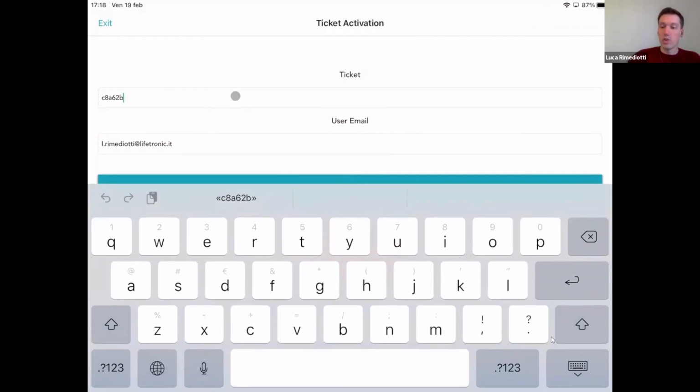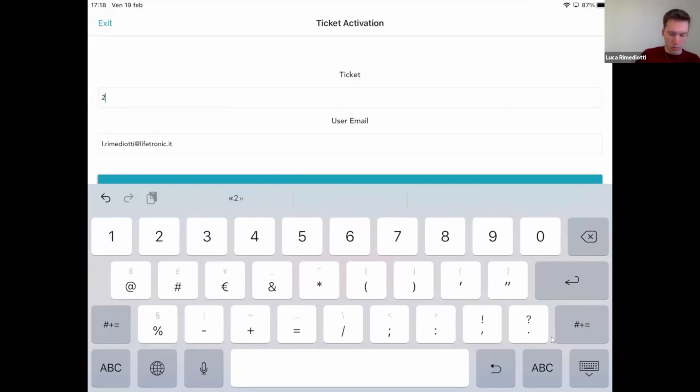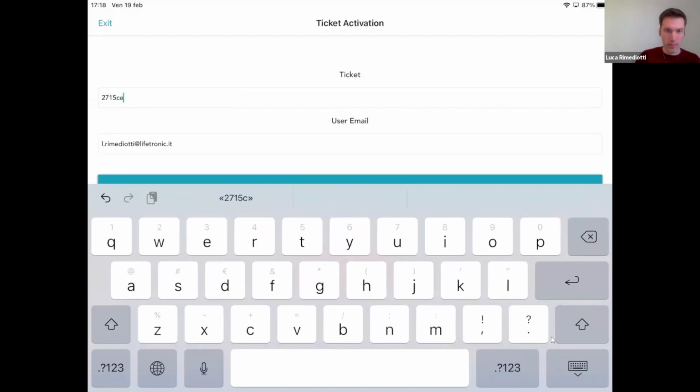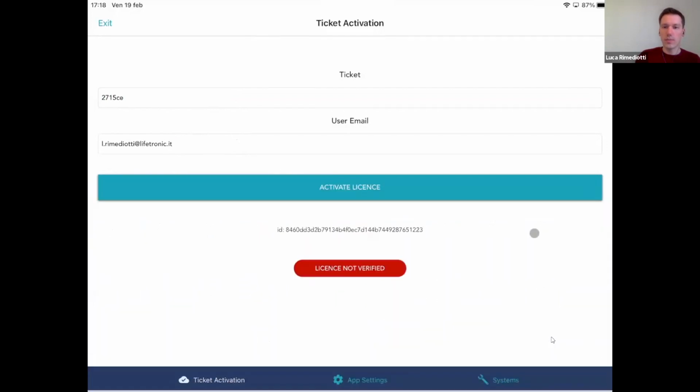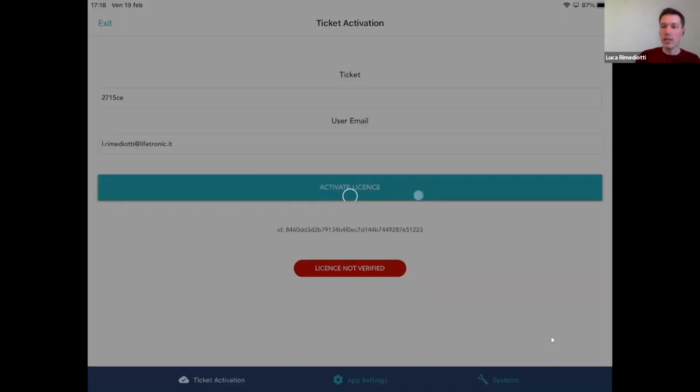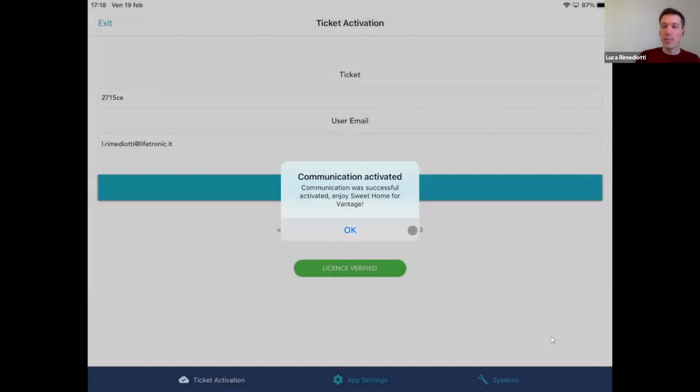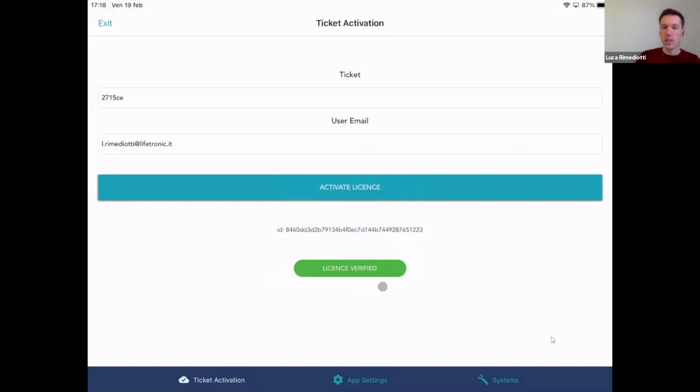In my case, you can see there's already a ticket because I already had the app on my device. But if it's going to be the first installation, the spaces here are going to be blank. So just write here on the first space the license code and the email associated with the code. I'm going to push the button Activate License. The pop-up will be telling you that it's activated.